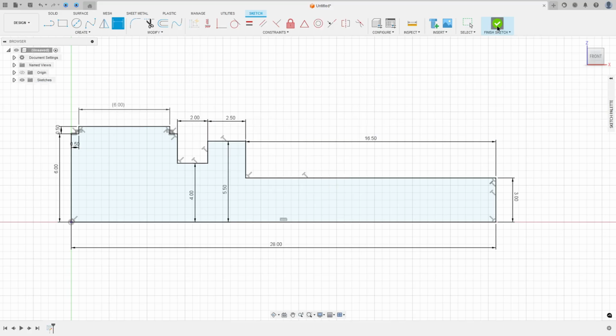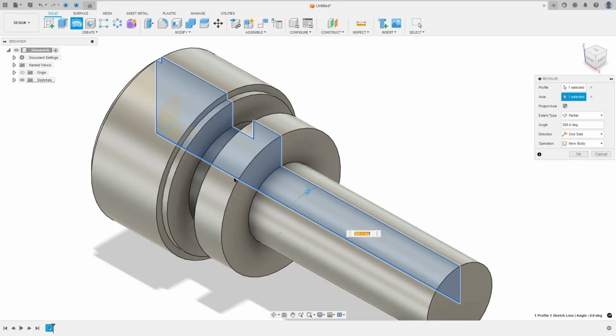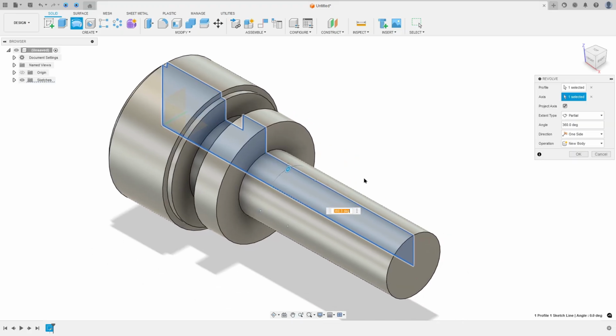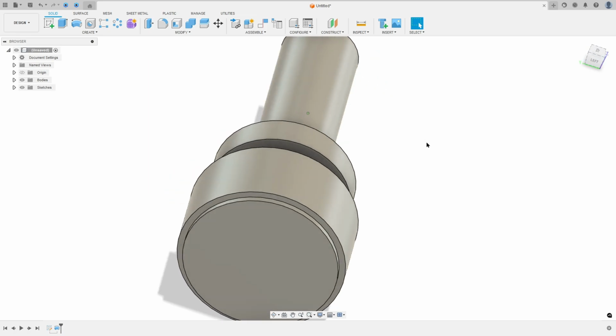Finish the sketch. Go to Revolve feature. The profile is this one, and the axis, select this line here. The angle 360 degrees, operation new body, and press OK. We made this, okay?